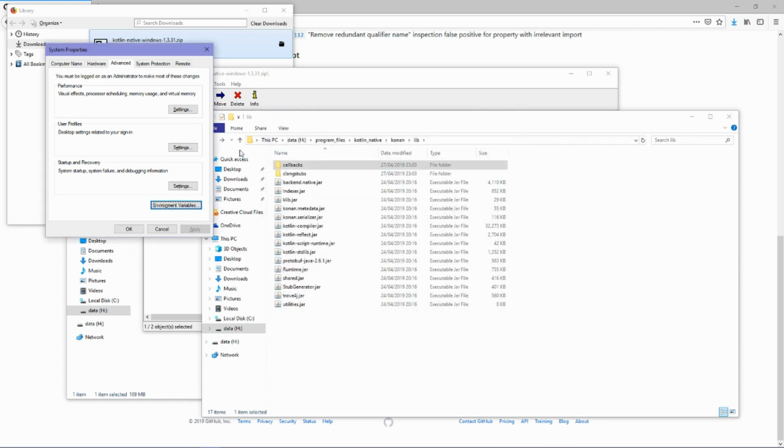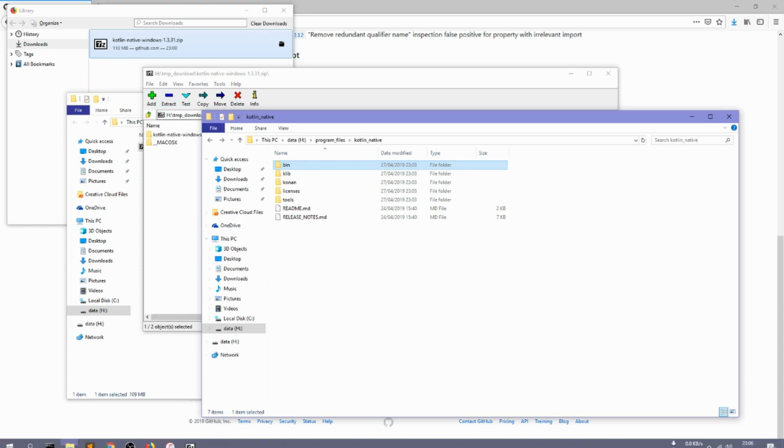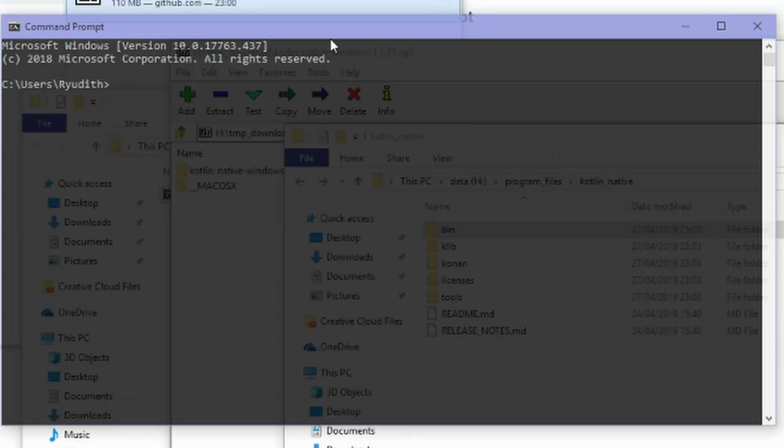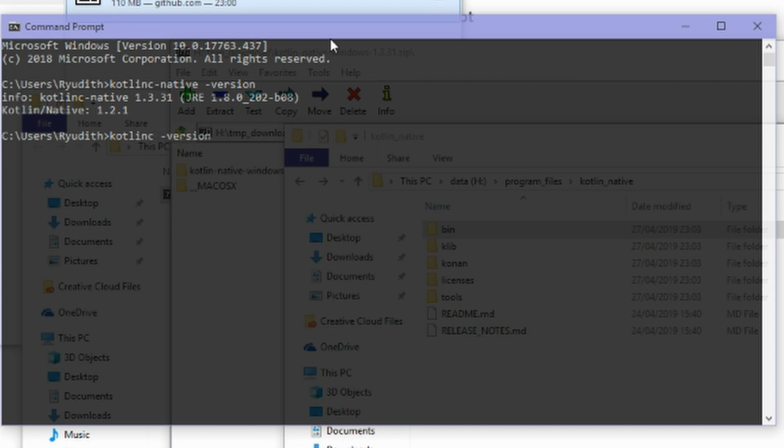Close environment variables, and next open the command line and type kotlinc-native -version or kotlinc -version to check the installation.